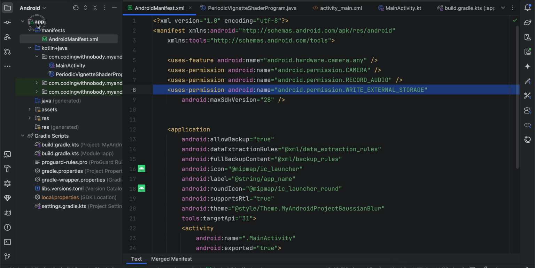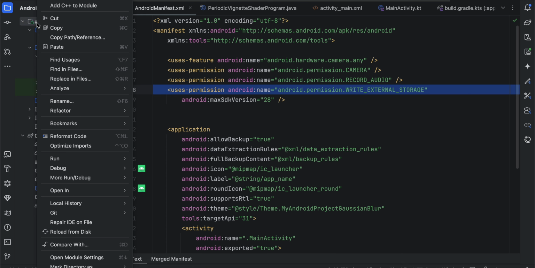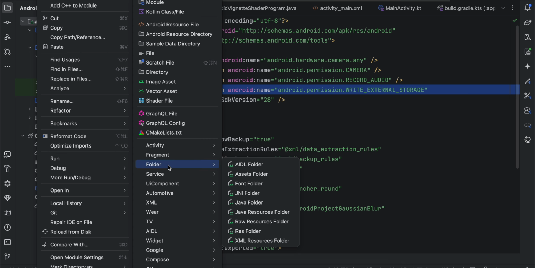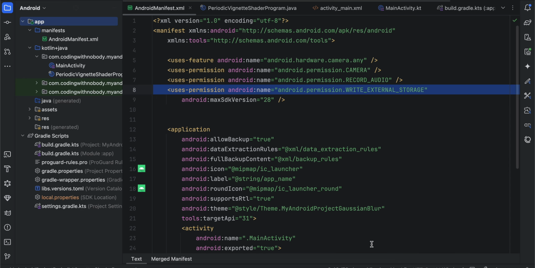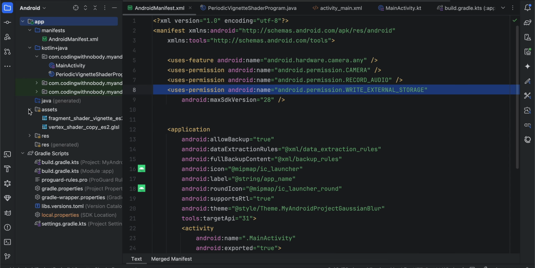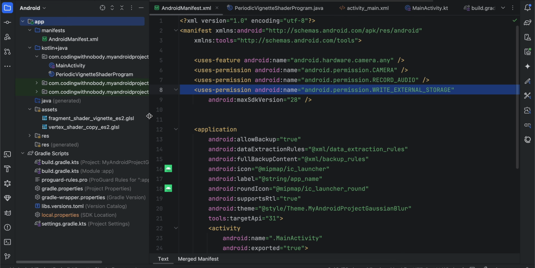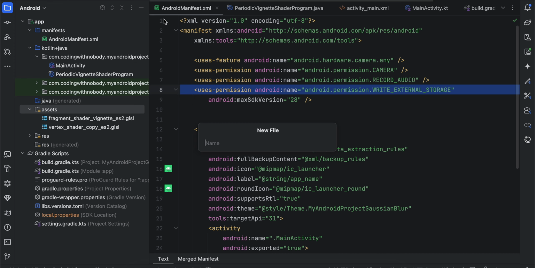Don't create it manually, make use of Android Studio. Just right click, new, folder, assets folder, and click on finish. I have already created it, so no point in creating it again. So here you can see the assets folder. Inside this you need to create two files. The file extension is GLSL, which I think is OpenGL's way of writing shaders. Just right click, new, file, and give the name fragment_shader_vignette_es2.glsl, and similarly create another file, vertex_shader_copy_es2.glsl.